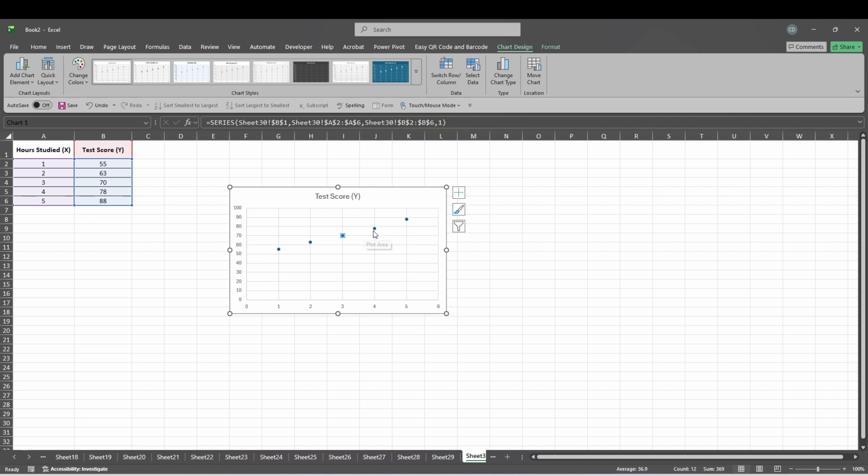One helpful tip to remember is that scatter plots work best when both the horizontal axis and the vertical axis contain numeric values. That's what makes them different from some other chart types in Excel. If your goal is to identify patterns, trends, or possible correlations between two numeric variables, a scatter plot is often one of the best choices.